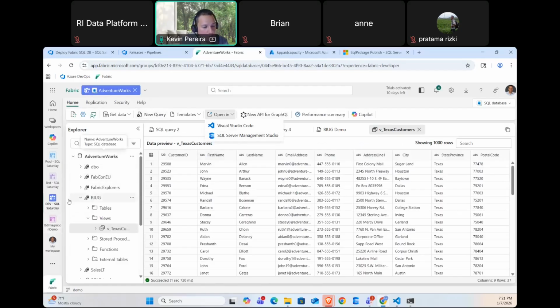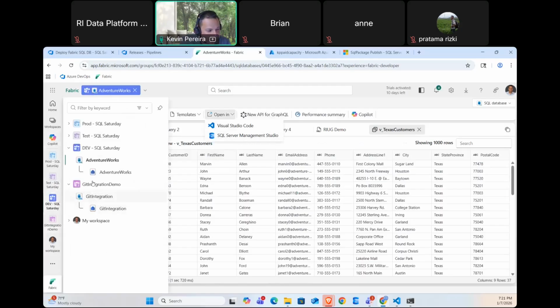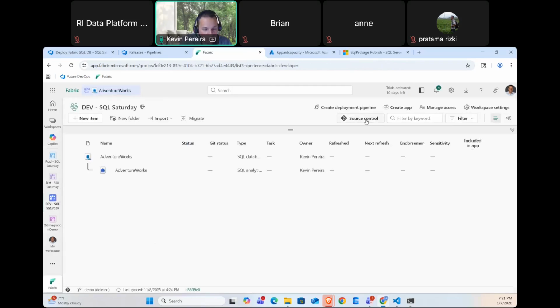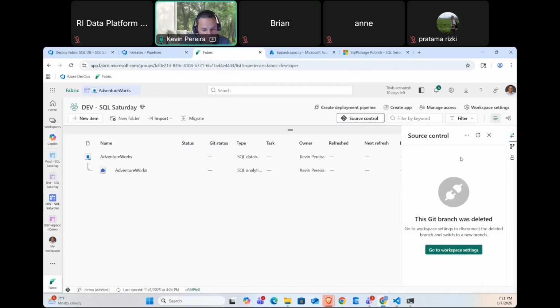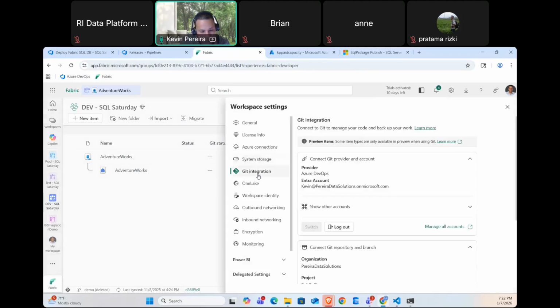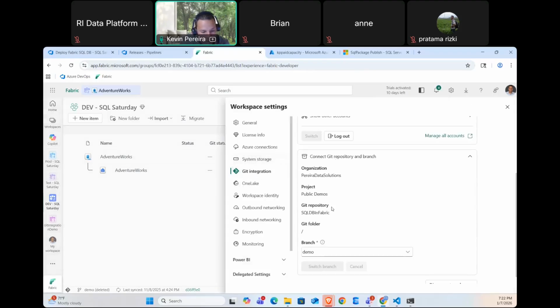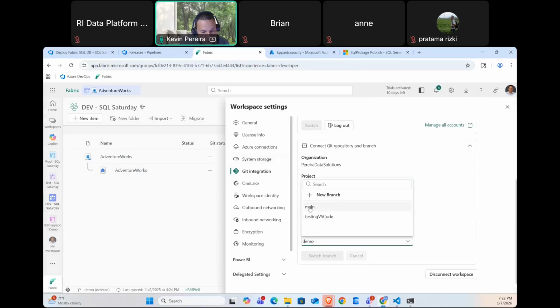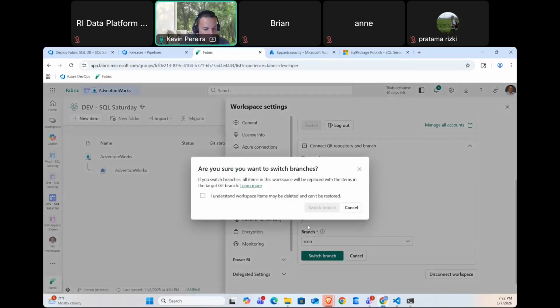So now that I've made that change, I think I did it again. I did not follow my own recommendations here. So I'm going to go back into my workspace, and I notice that I made the change before I created a branch. So let's go to the Git integration. I want to switch to the main branch.